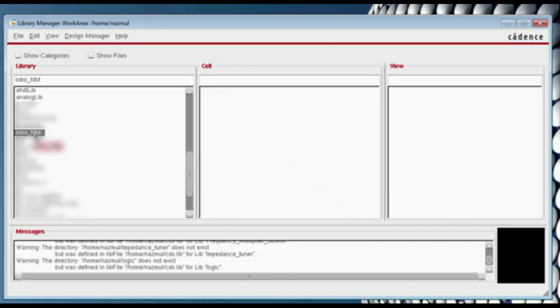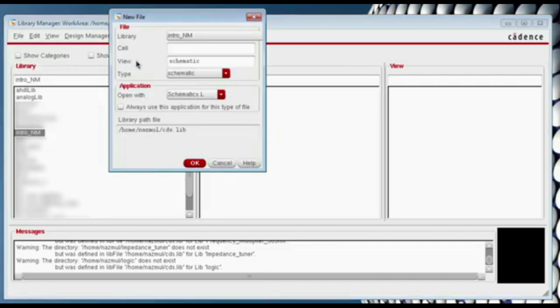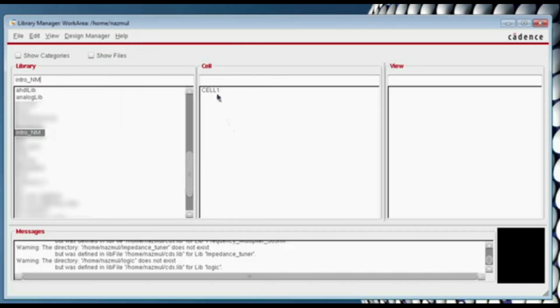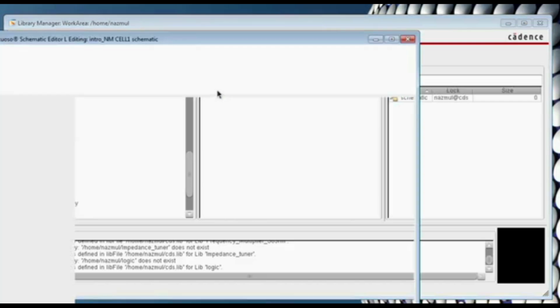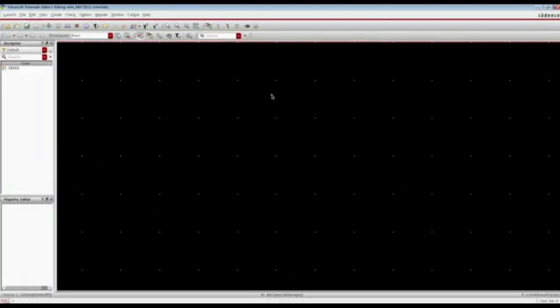So again go to the File menu and select New. This time select Cell View. Now name your cell, for example cell1, and make sure your view is schematic. It's very important. Okay, now we have created a cell. Okay, so this is the schematic window for the Cadence Virtuoso platform. You can make your circuit schematics in this window and add any device, for example resistors, capacitors, or any voltage source.